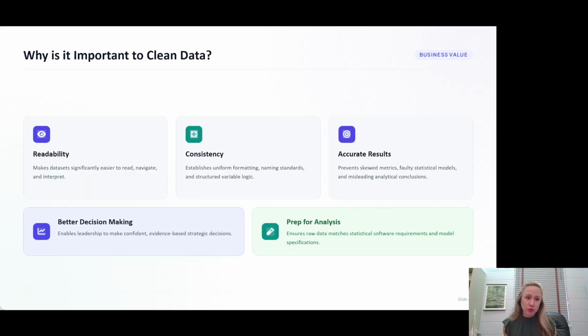So why is it important to clean data? First of all, readability. When you have a clean data set, your data set is easier to read, or your statistics make sense. You can get some accurate statistics. It's easier to navigate and interpret. Consistency.